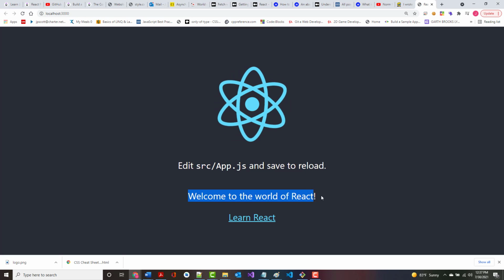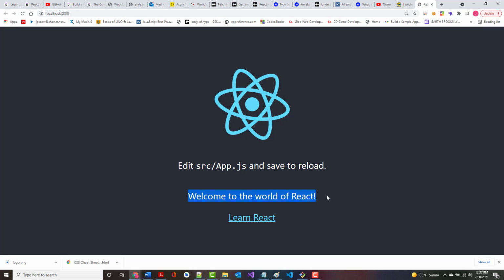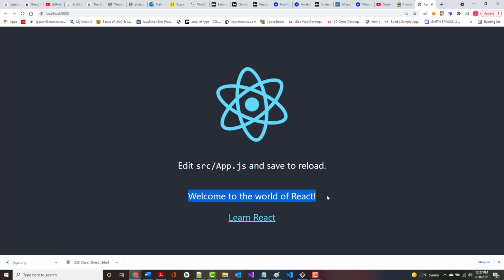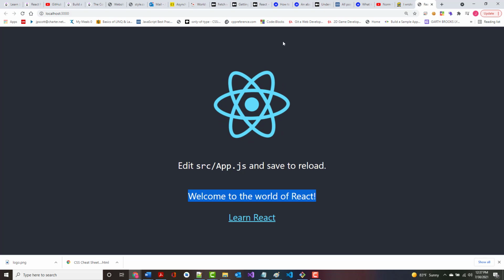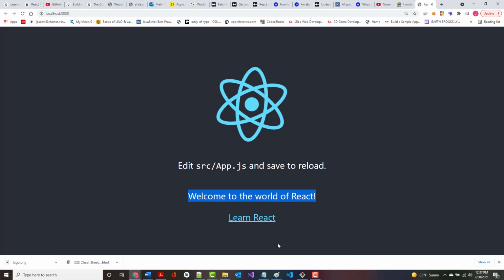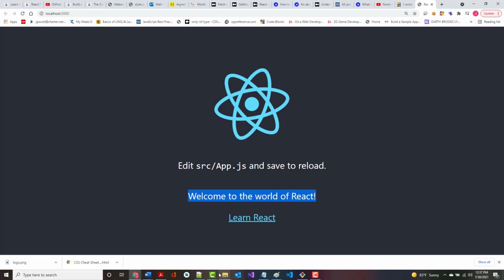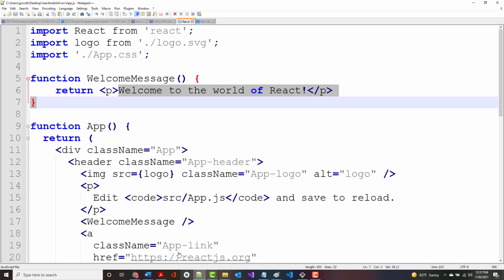There's our welcome to the world of React. Now, what this means is, first of all, notice we didn't even have to do a reload. It just, boom, immediately picked it up, which is kind of neat. Now, this thing that we just added here is known as a component.